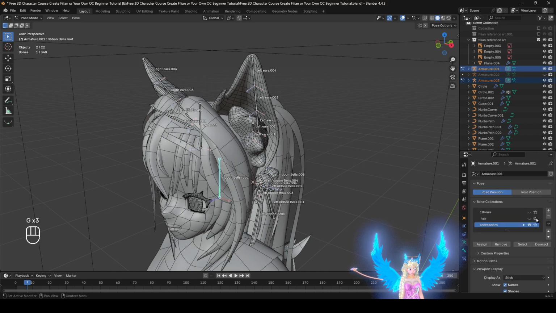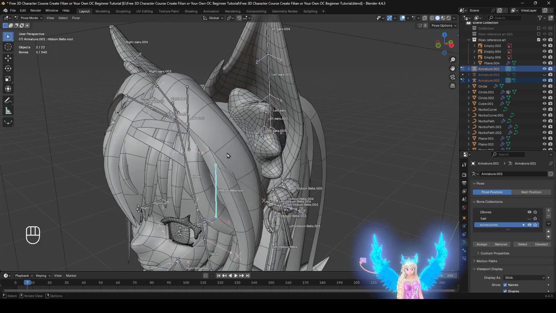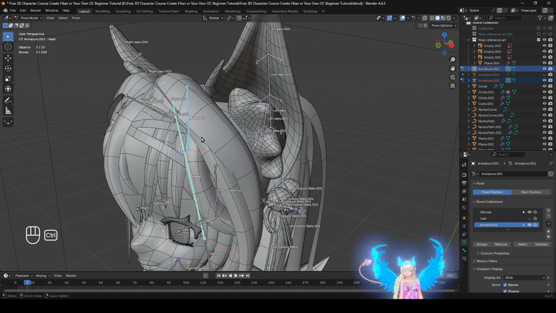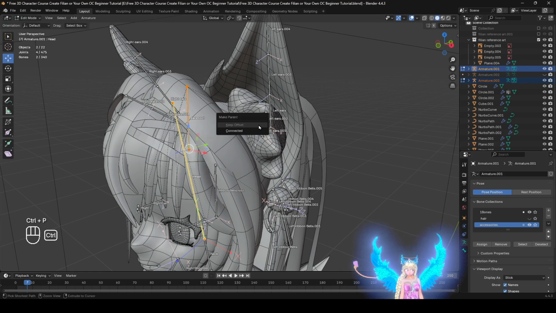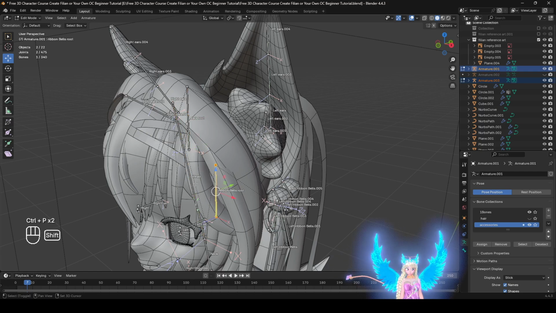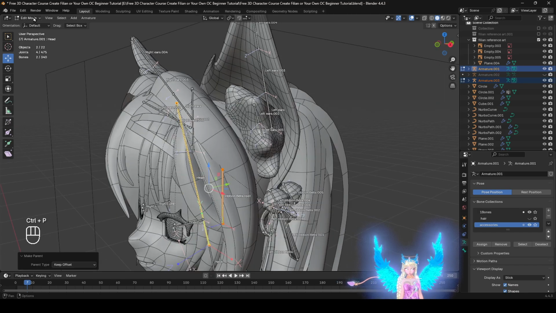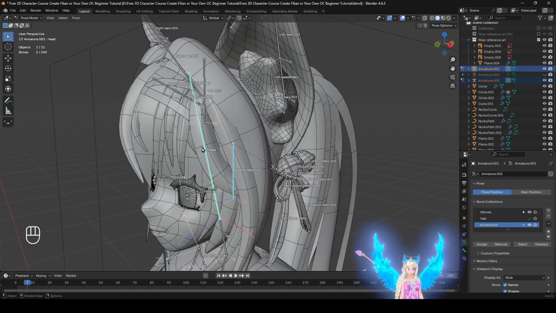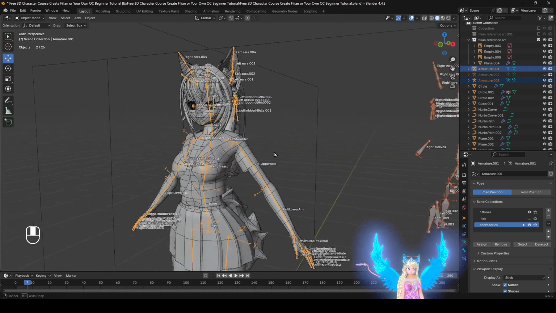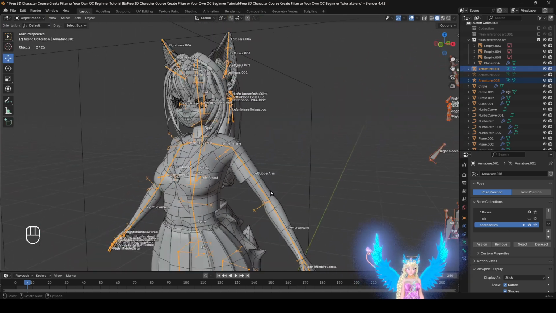So I'm going to add the body back. And click on this. Control P. I'm sorry, I have to go back into edit mode. Control P. Click on here. Control P. That's already connected. Control P. Keep offset. All right. So now, when we go back to here we go. Now it's all going to connect. That's what we want.